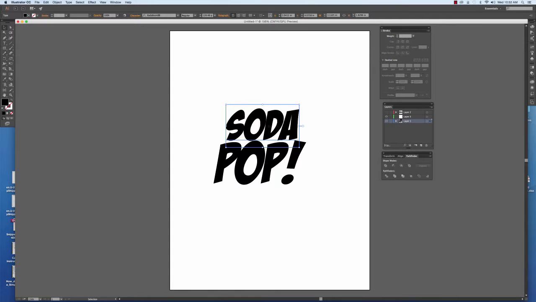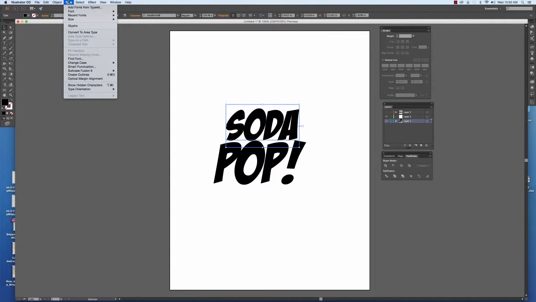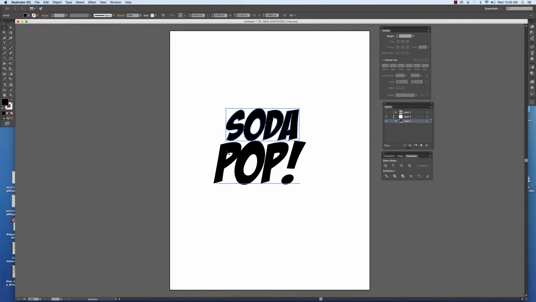To do this, you have to first create your text to outlines. Select your text, and you go to Type, and you create outlines, or Command-Shift-O. And now it's a graphic. It also helps to use layers when you're doing these kind of stroke effects as well.